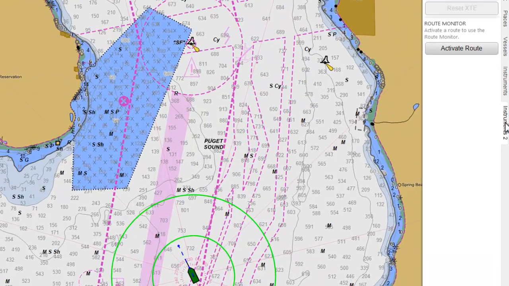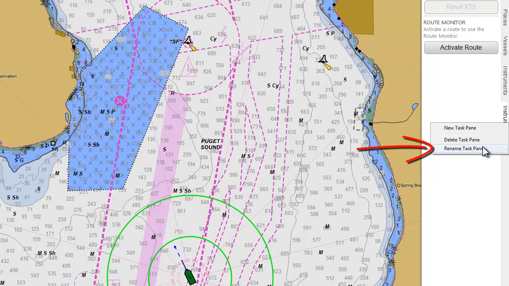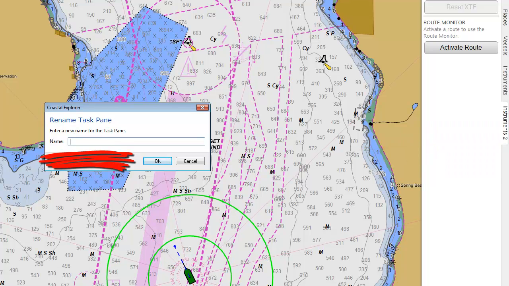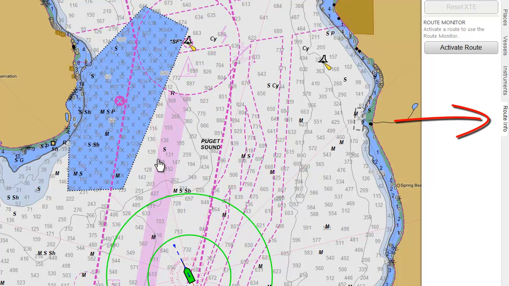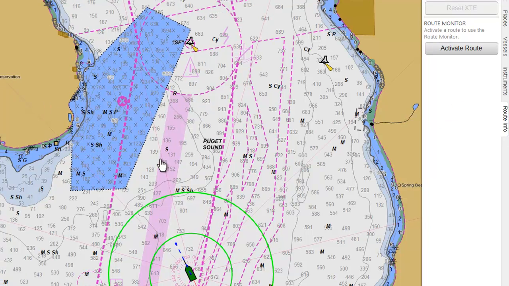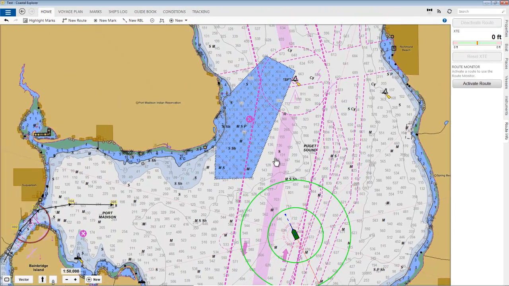Instruments 2 is a rather vague name, so I'll right click and select Rename Task Pane, and in this case I'll call it Route Info. Click OK, and now my tab has a new name. We'll see how to use these route tools in the module on using Coastal Explorer underway. So that's it for this configuration module.